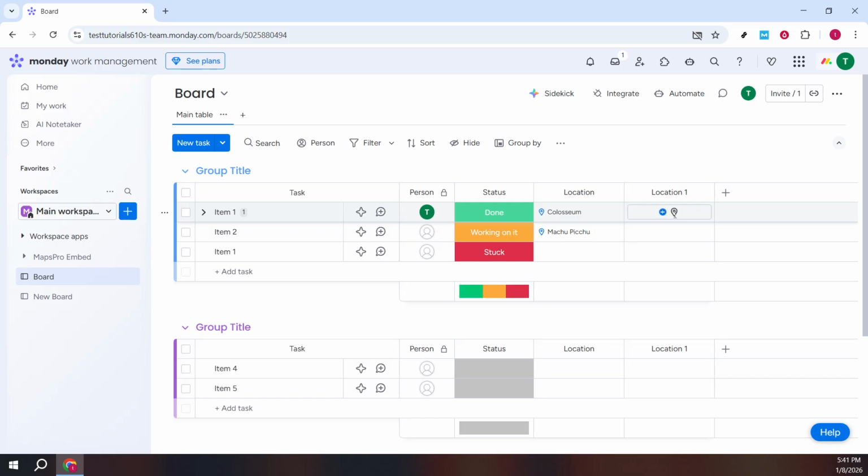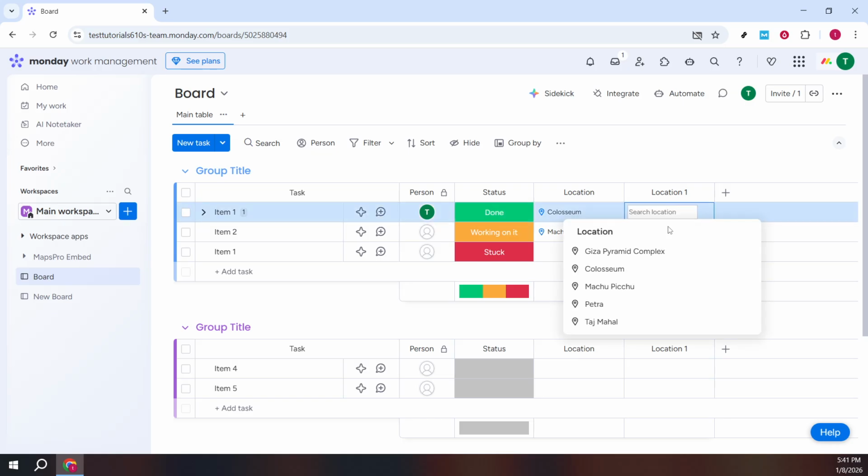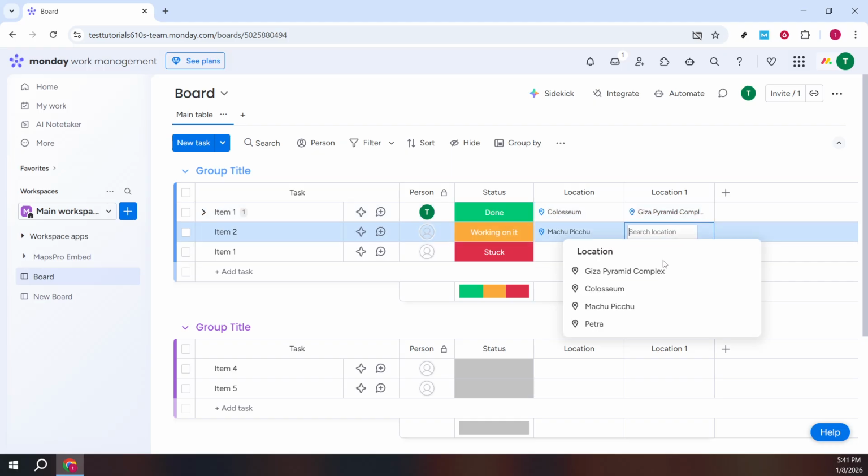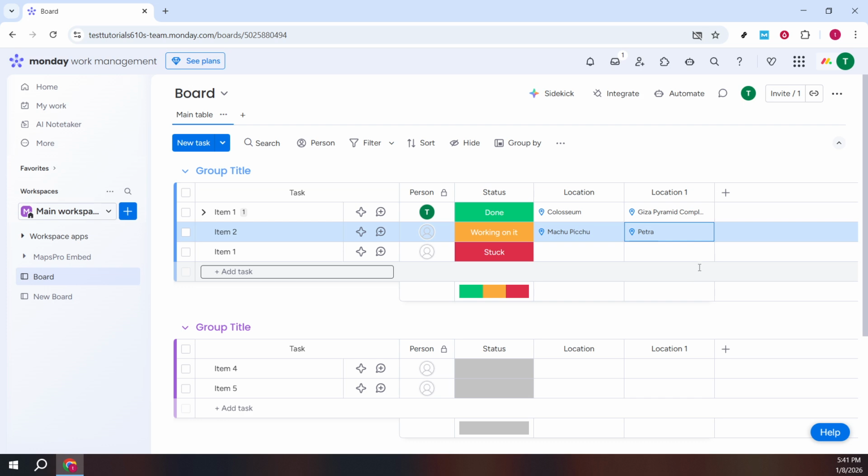Now, add some location data. Click into a row and select the location cell. Enter an address, a city and country, or latitude and longitude if you have them. Monday.com will try to autocomplete and validate the place, which helps reduce typos and makes your map more accurate. Repeat this for the items you want to display. If you're migrating data, keep formats consistent, like always including a country, to improve geocoding results.